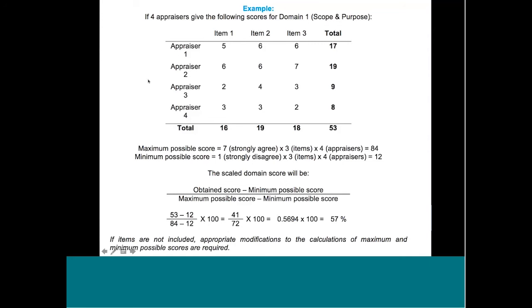So in this case that you have in the slide, we have a guideline that was assessed for the first domain, domain 1, scope and purpose, by 4 appraisers. Item 1, item 2, item 3 for the first domain were scored. And as you can see, appraiser 1 gave a 5 in item 1, a 6 in item 2, and a 6 scoring item 3, and so on for the rest of the appraisers. And each one has its own score for the whole 3 items. And we're going to obtain a final score for each one of the appraisers and a final score for each one of the items.